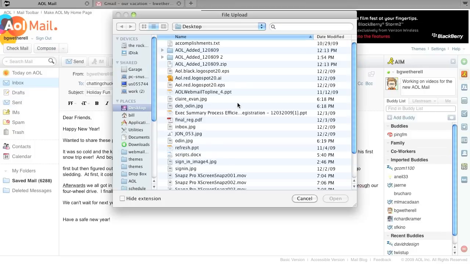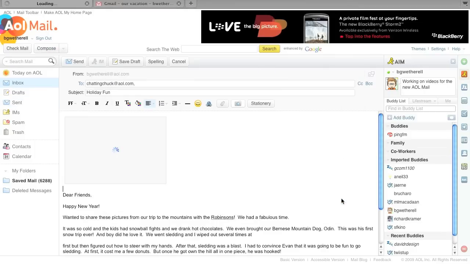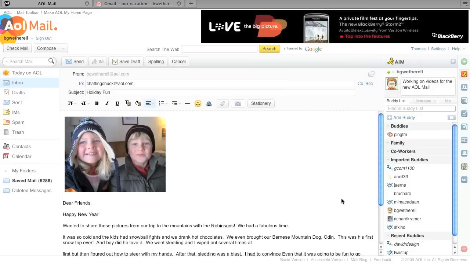You click the Picture button in the Compose toolbar. Select the picture you want to upload, and you'll see your picture inserted right into the message. The best part about this feature is there's nothing to download or install.